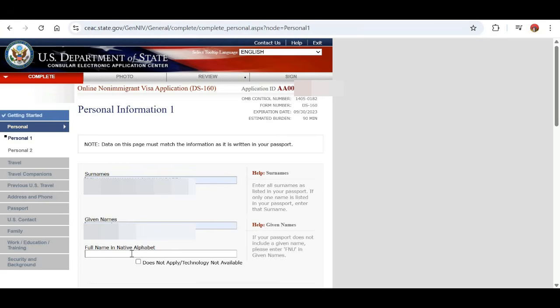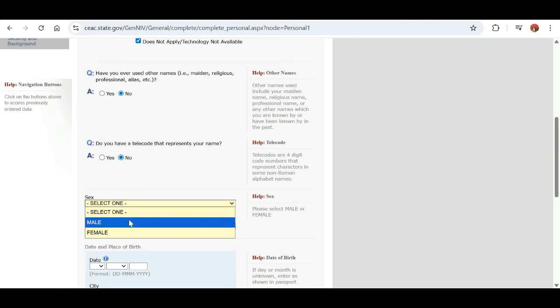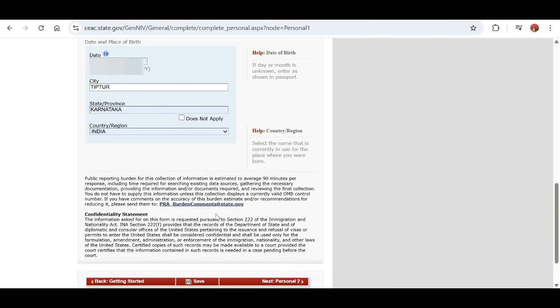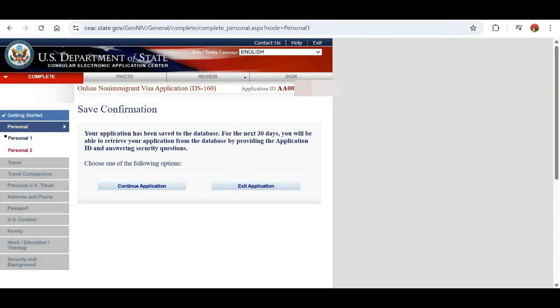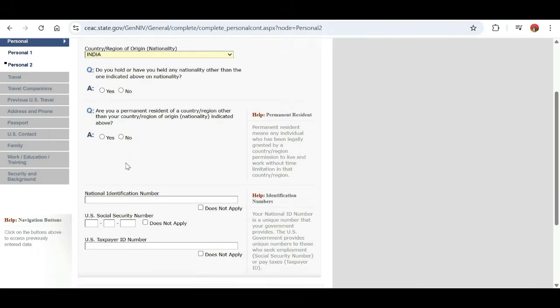Fill out your personal information, surname, given name. For Indians, full name in native alphabets does not apply. Used other names? No. Telecode that represents your name? No. I'm filling out this application for my husband. Marital status. Enter your date of birth, city, state and country where you were born. Make sure you always click Save button after filling each page so that you can retrieve your data when it's timed out. Country of origin, India.